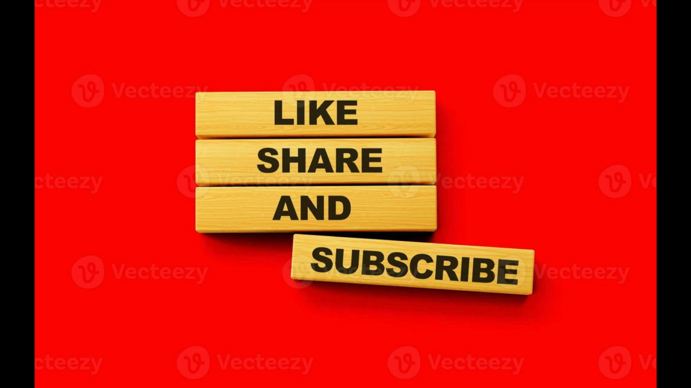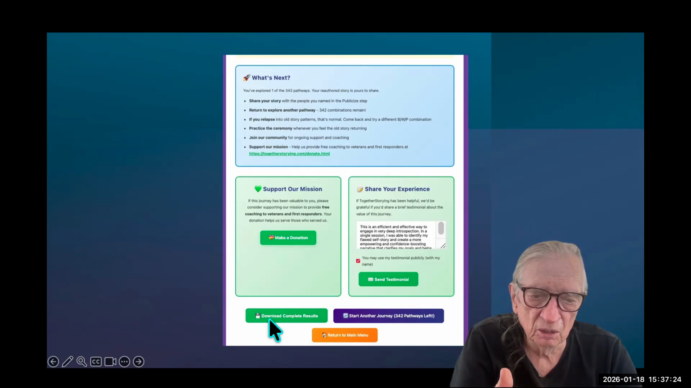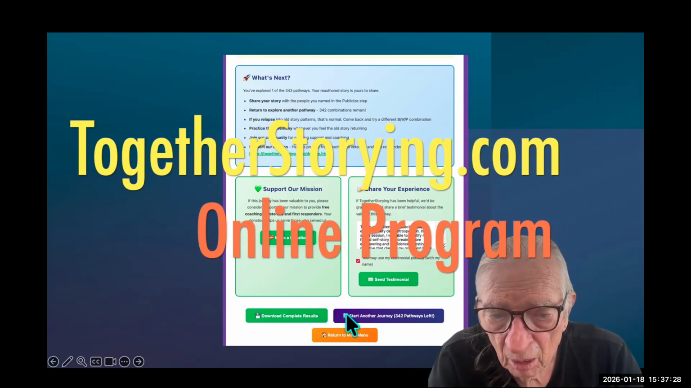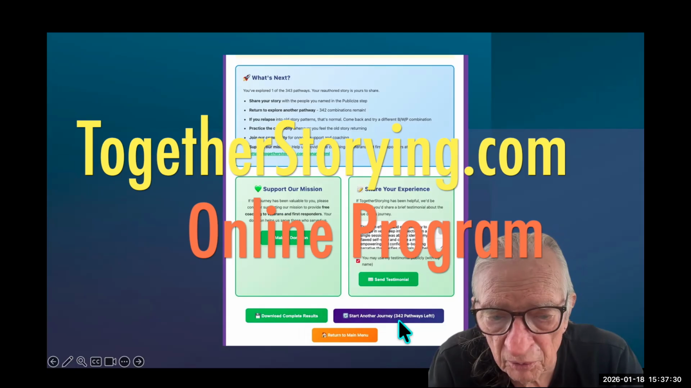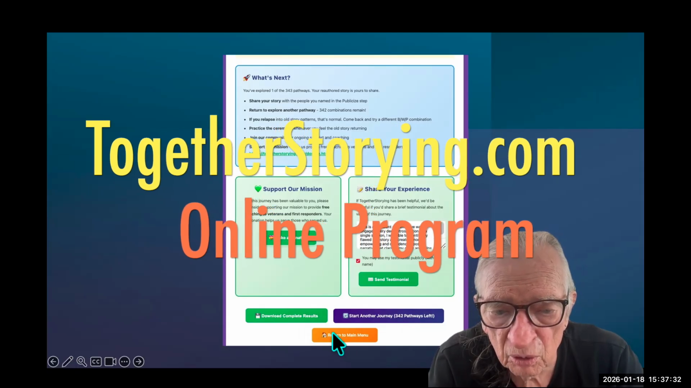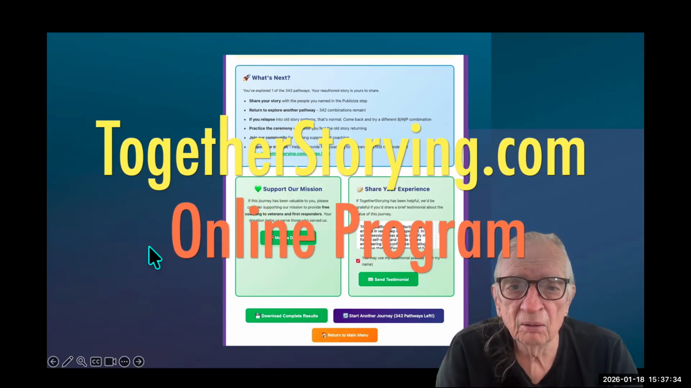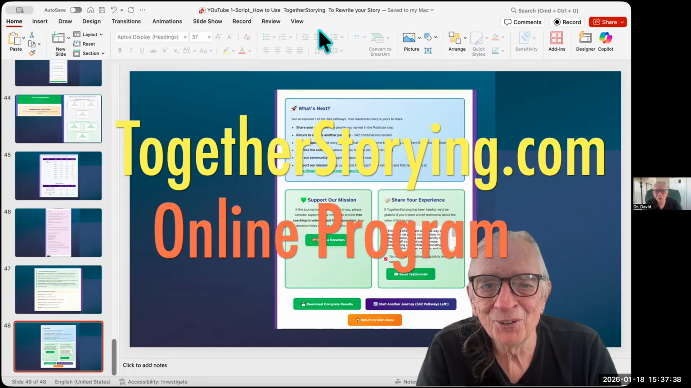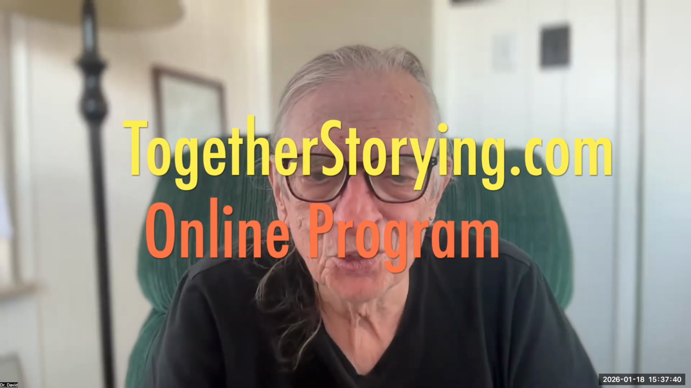You can download the complete results that you've seen here onto your computer with that green button on the bottom. The one on the right, you can start another journey. You can return to the main menu, and that sort of explains what I'm talking about when I talk about together storying.